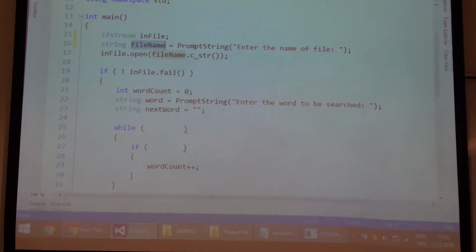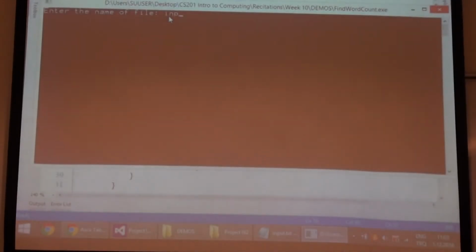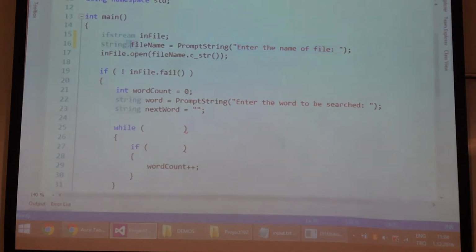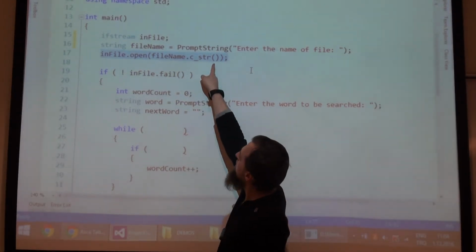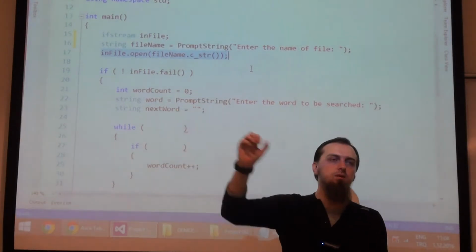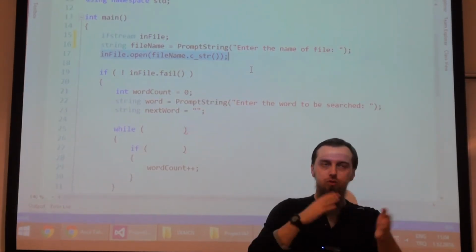So let's say we are here now, we are printing this, enter the file name, it's printed here, and I'm giving input.txt, and the function prompt string is going to return the input.txt and assign it to file name. Now, if I try to open the file, and this is how you open the file. Don't forget about this. This is called copy string. This is a kind of array of characters. You don't have to know what it is about.